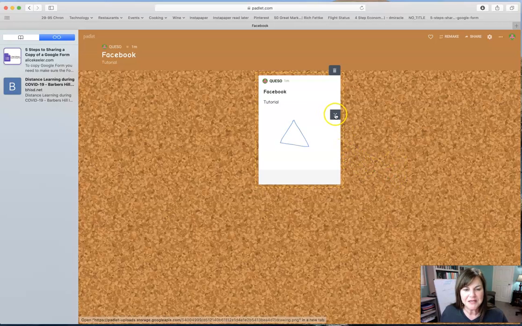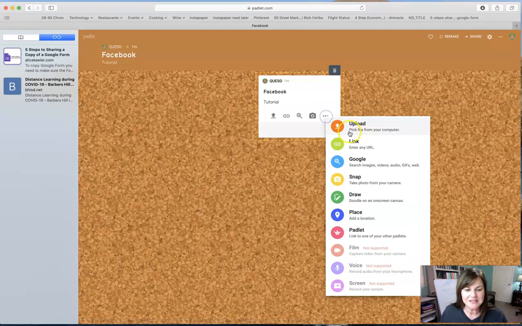So some possibilities for drawings. Again, those 3 dots give you more options for that.